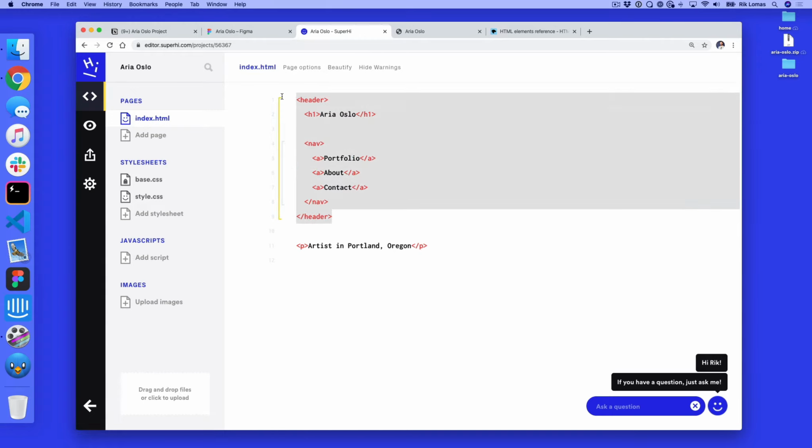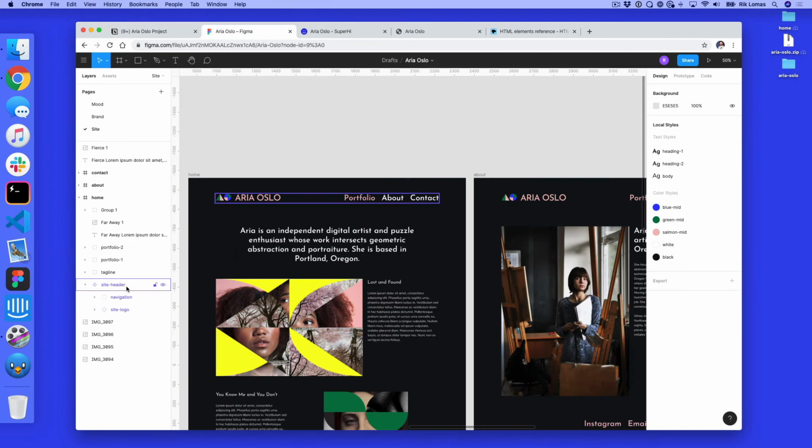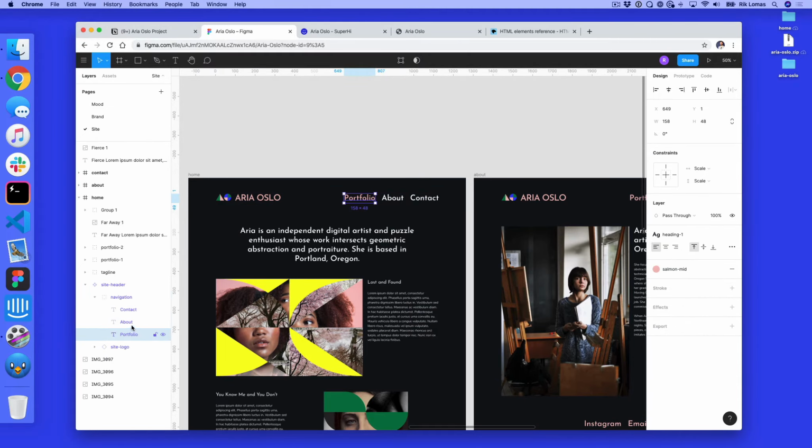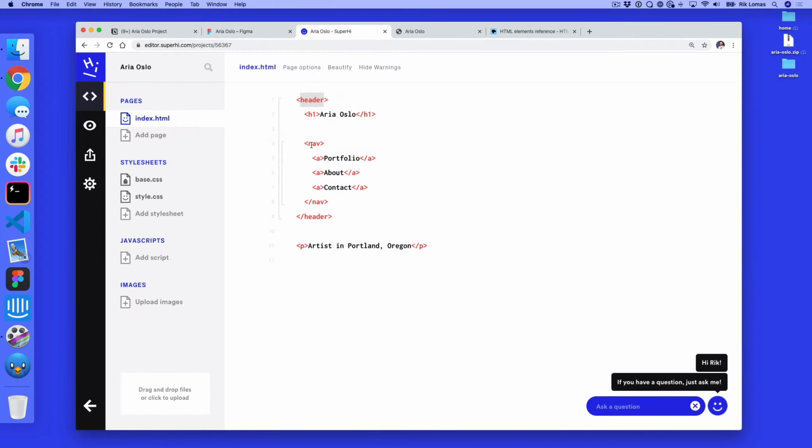Now, if we look at what we've done here, this kind of reflects what we have in here. We have a site header with the navigation, and inside navigation, there's 3 text boxes, 1, 2, 3. Just like we have a site header with a navigation with 3 text boxes in here. So we're trying to basically replicate what we have in Figma here.